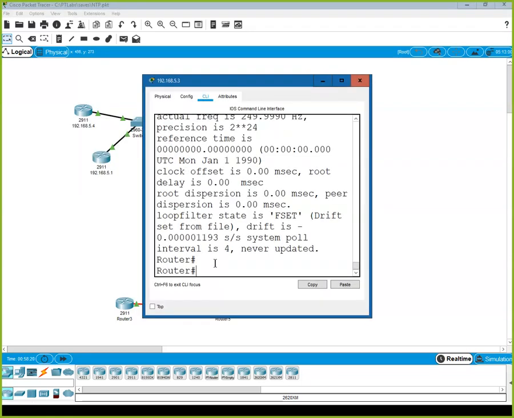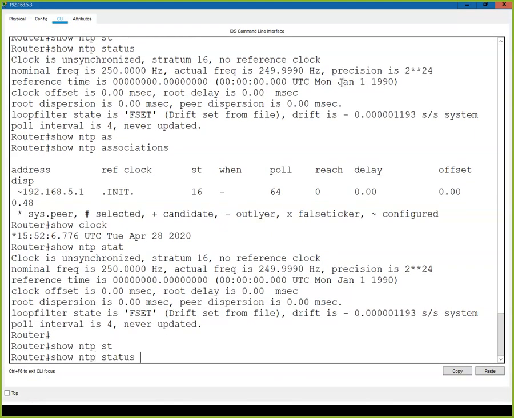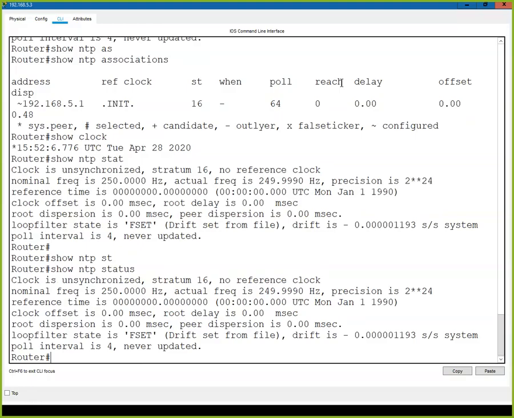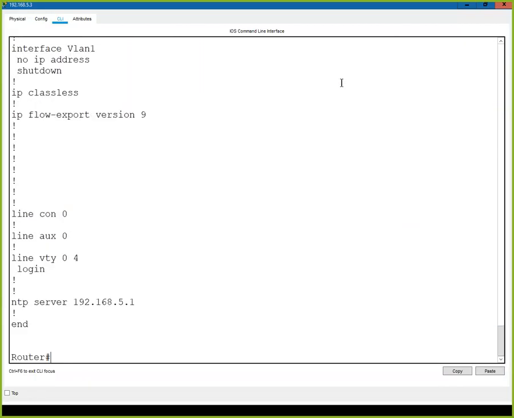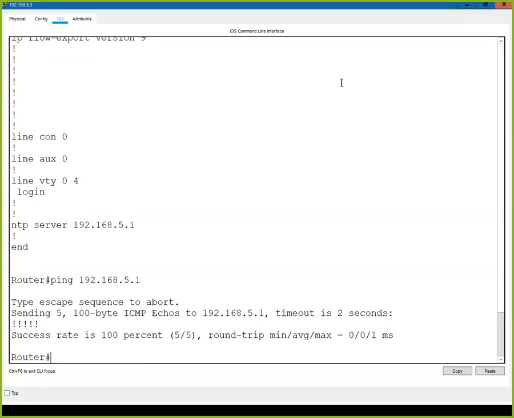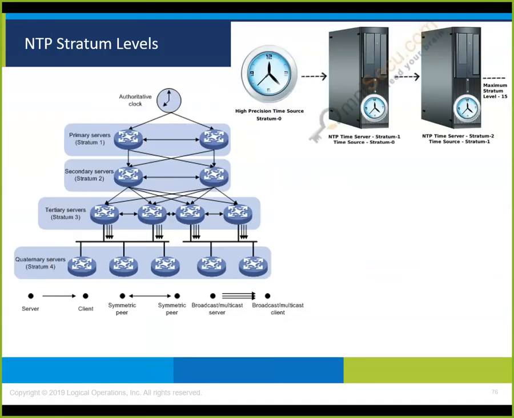I wonder if I did something really odd with it. Show NTP status, and it still says that it is unsynchronized. Let's see if we did something clever like do authentication and not have any keys. 192.168.5.1. And we get there. So they just don't want to play in the game, I guess, today. But you did see the other one that did get synchronized.